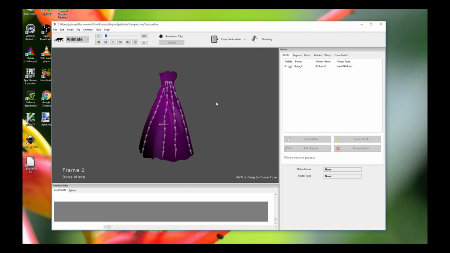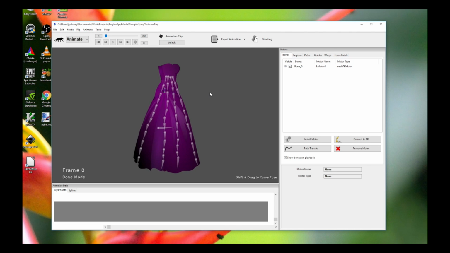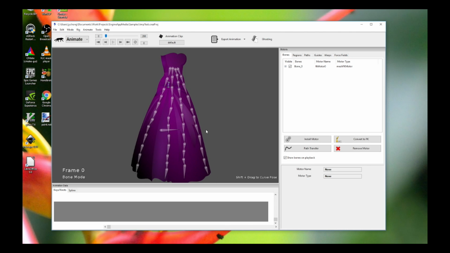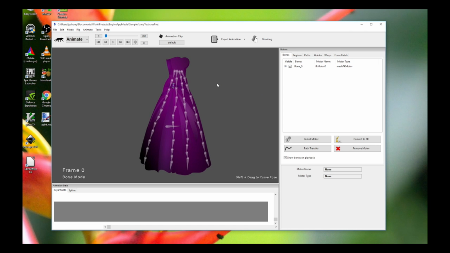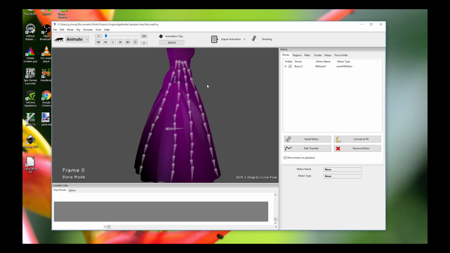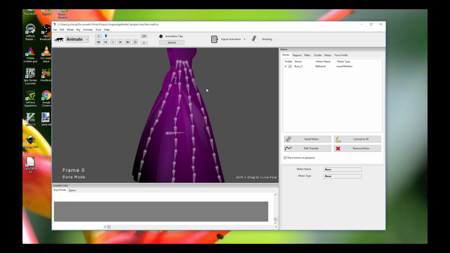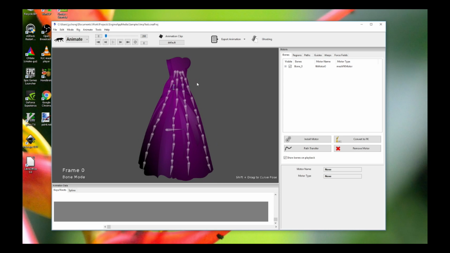There's no animation. So let's start off by giving some physics to the cloth object, which is the whole point of this tutorial. So what do we want here? We want the cloth, at least the lower part of the cloth, to sway with the wind. I'm going to show you how to do that in a moment. But first things first, we're going to give it some physics motors.